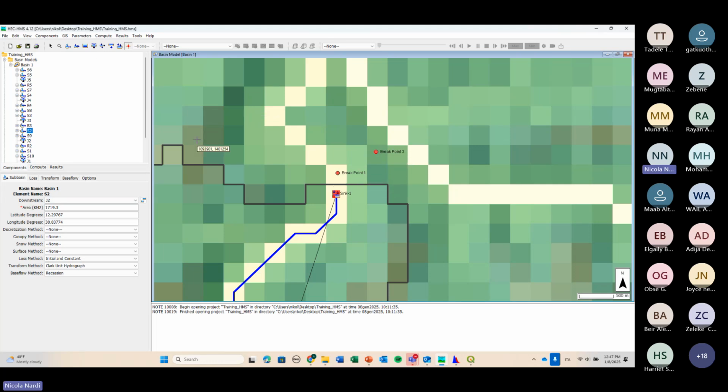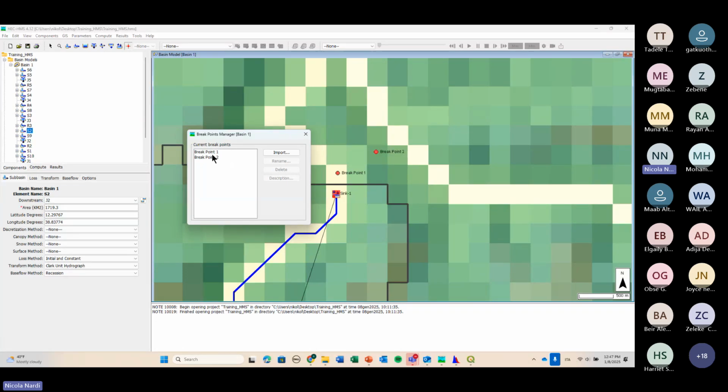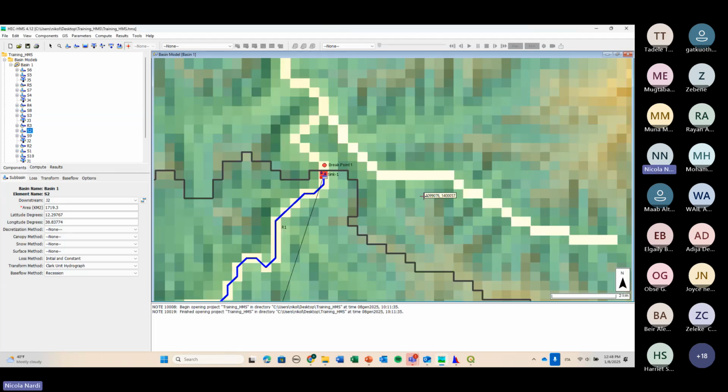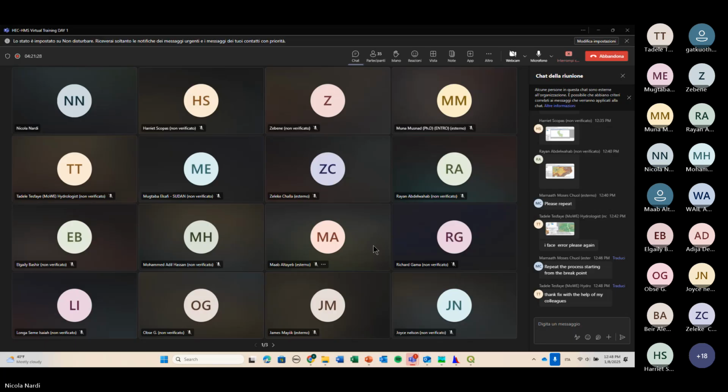So what we have to do is to delete the breakpoint that you're not going to use. And to do that, you have to go on GIS, Breakpoint Manager, and you see that here you have all the breakpoints that you have created. You just have to select the one that you want to delete. In this case, the breakpoint 2 that is not intersecting the streamline. Delete. You delete, and that's all. So try again. I hope it was clear. Okay, that's great. Marnat, repeat the process starting from the breakpoint.